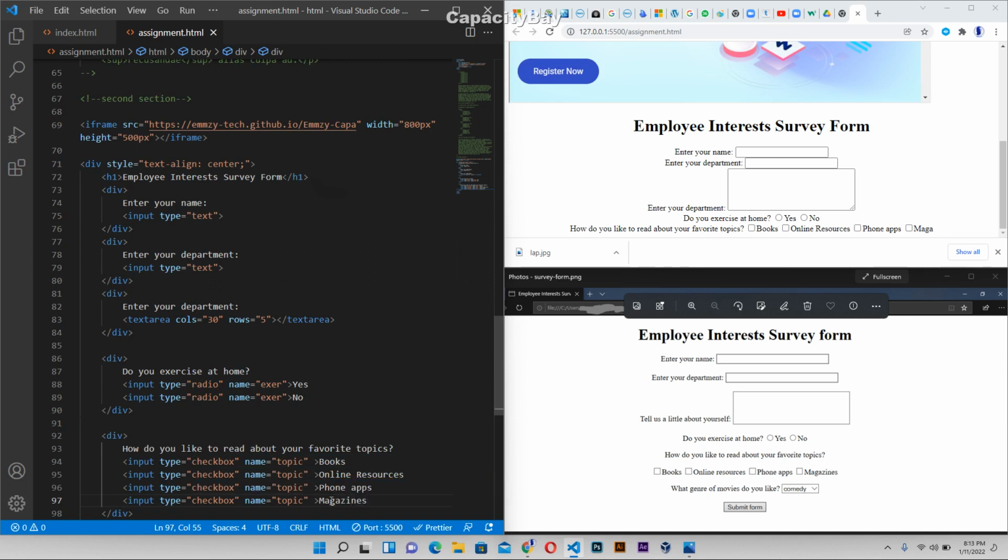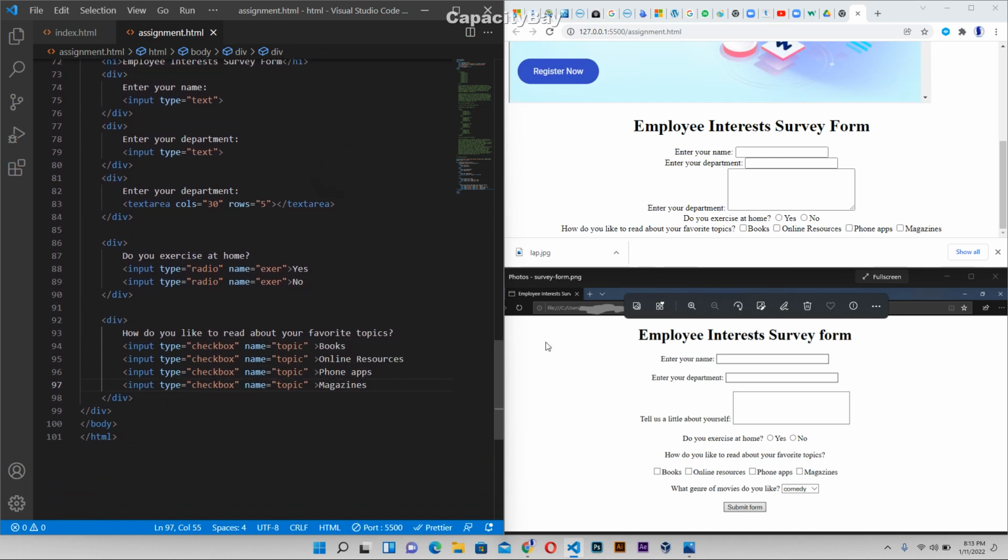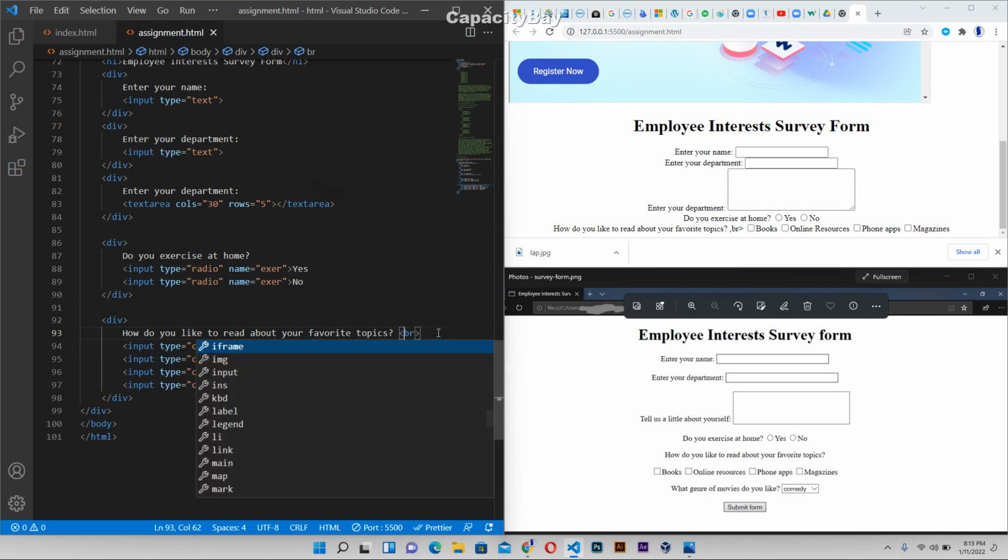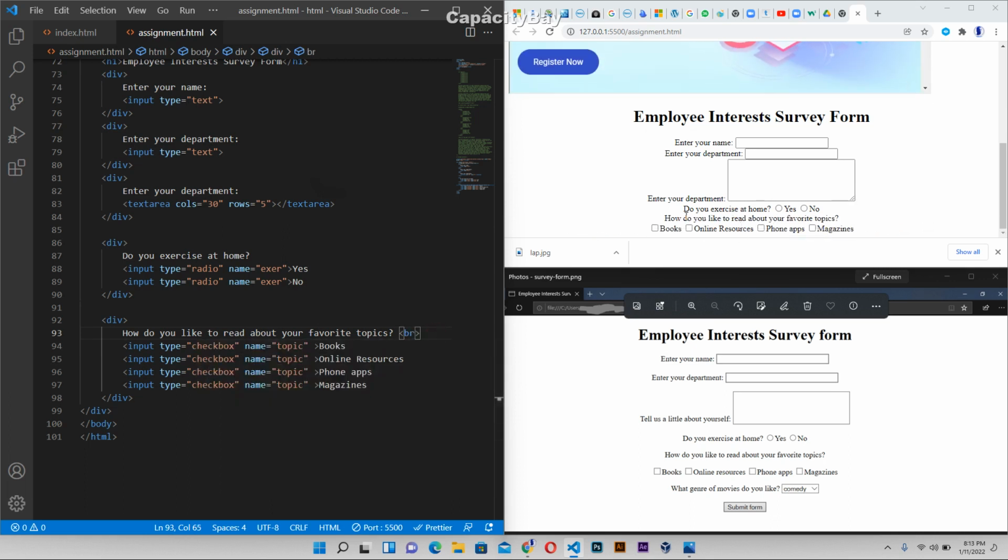Magazines, and then if I go over here you can see they're actually on the same line. I can decide to add a break. I come over here and then I add a break. My bad. Alright, and then it's duplicated.